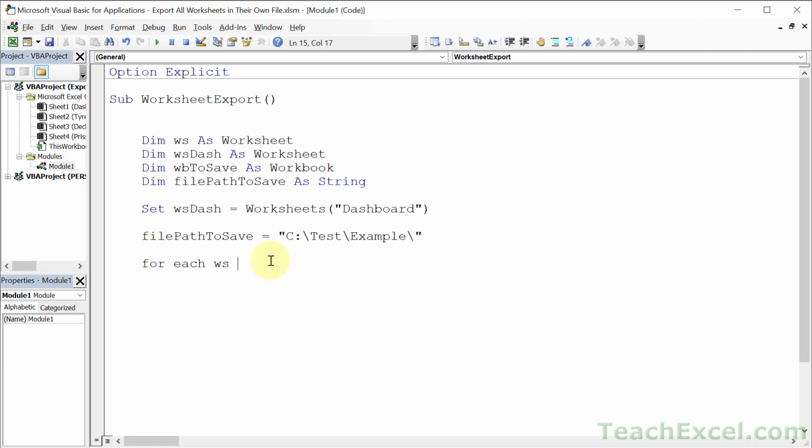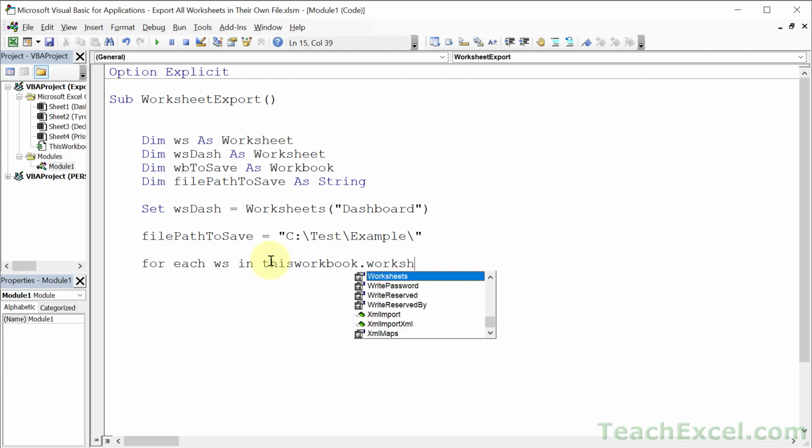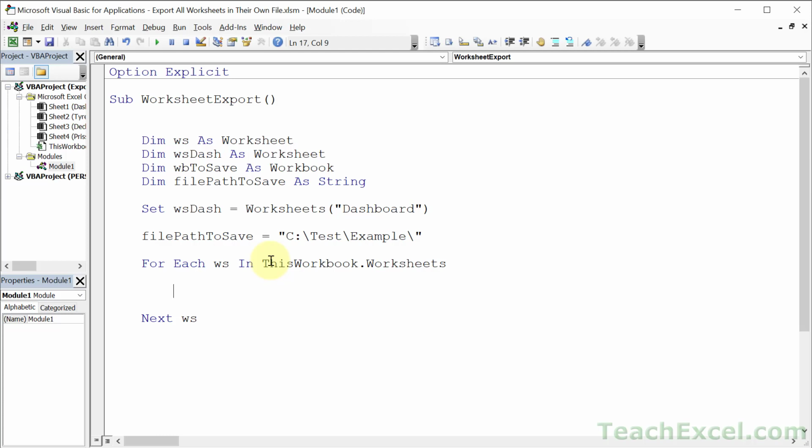So for each WS in ThisWorkbook.Worksheets. So we go through the worksheets collection and we want Next WS. And remember, a collection is a container. So the worksheets collection contains all of the worksheets for the workbook.